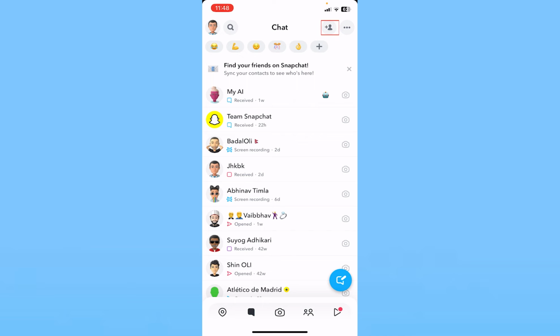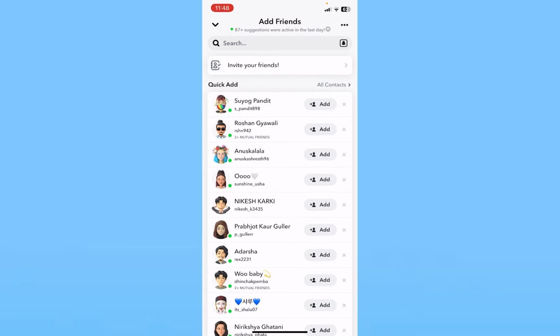For that, you can click on the person with a plus icon at the top right corner of your screen, and it's going to take you to your add friends section. From over here, you can add people. But we don't want to add them.